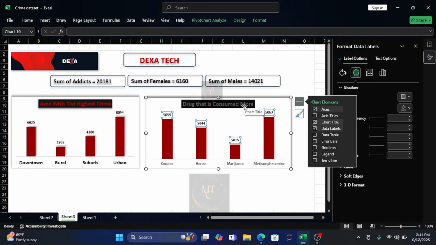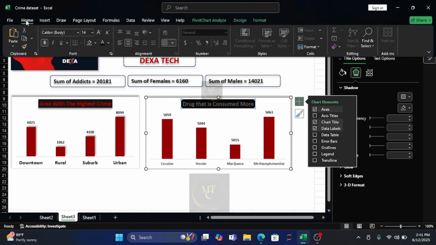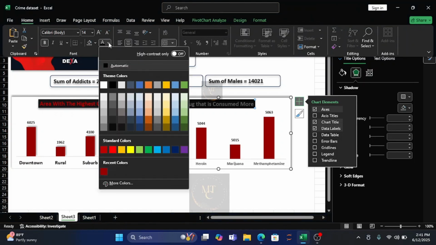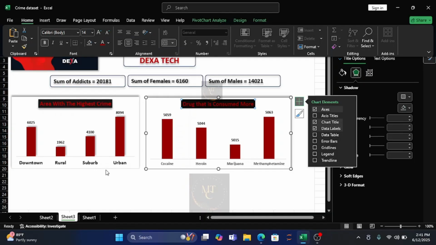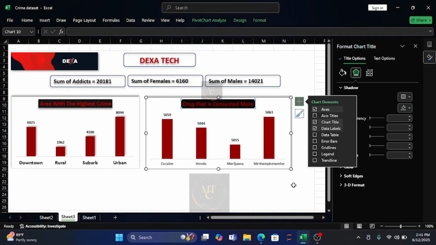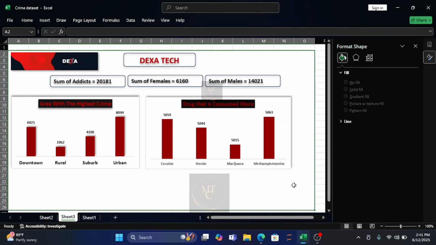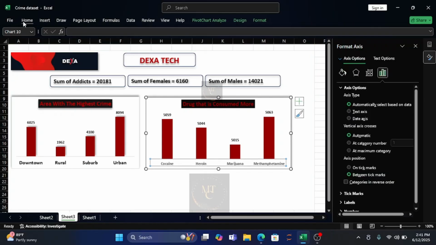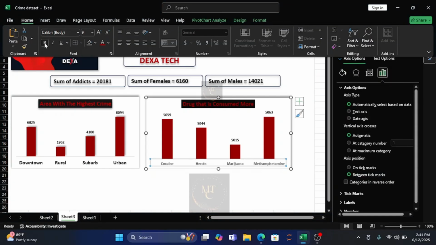Get back to this. The filling color is supposed to be red. The font color rather is supposed to be red. Now this is good. All right, it tallies with this. And this one we need to make bold as well. Make it bold, and give its color black and make it bold. Good.